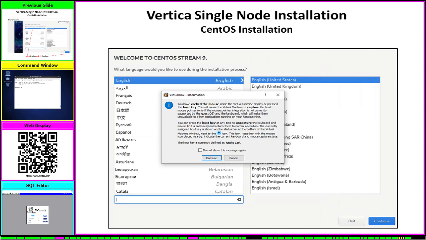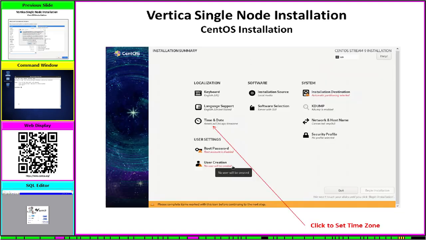We are now presented with a screen of options that let us configure CentOS for Vertica. First, we will set our location and make sure our date and time are correct. Click on the time and date graphic. Select the region where we are located by either dragging the line on the map to the correct location or using the drop-down selection box. Click on the Done button in the upper left-hand corner.